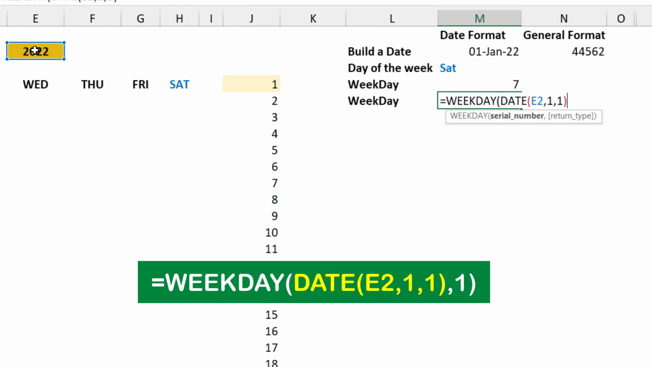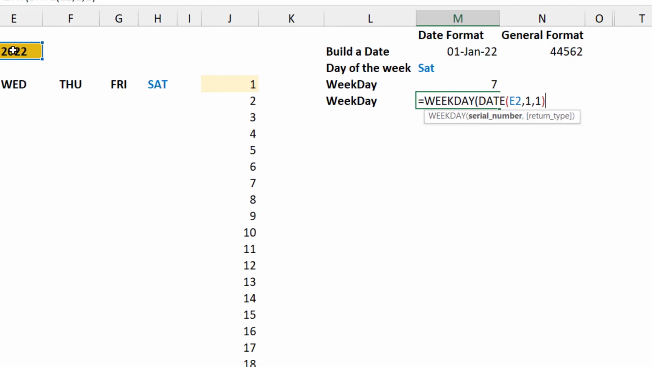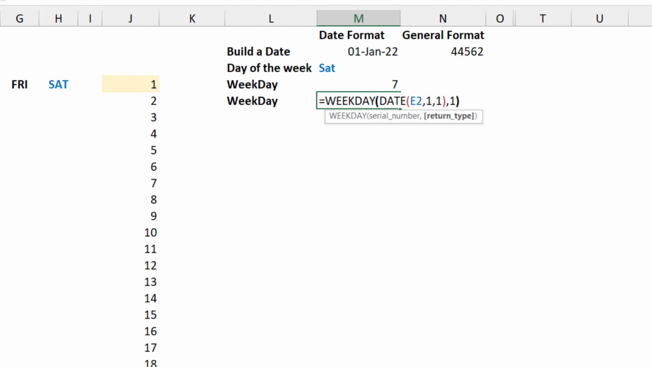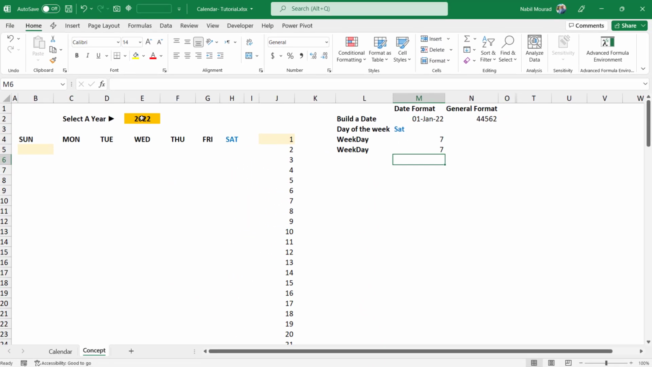The second argument of the WEEKDAY function, if I type a comma, it's the return type, and we agreed that Sunday will be day number 1. Then I want to type 1 to recognize Sunday as the first day of the week. When I close the bracket, this is a standalone function. Then when I hit enter, of course, it's returning 7 because Saturday is day number 7.